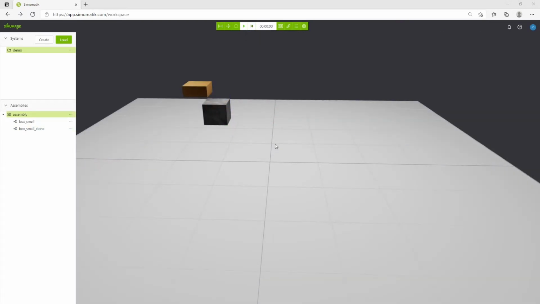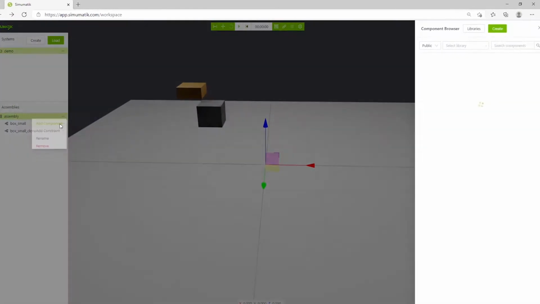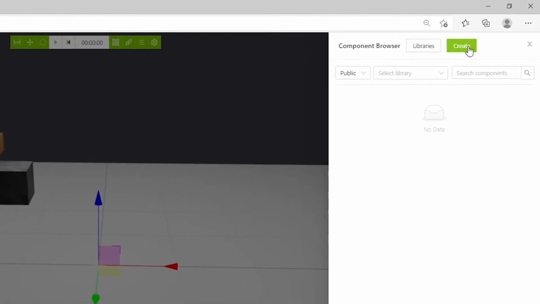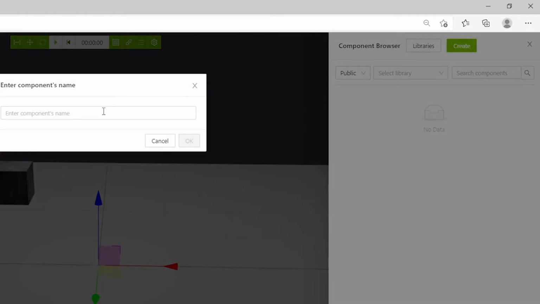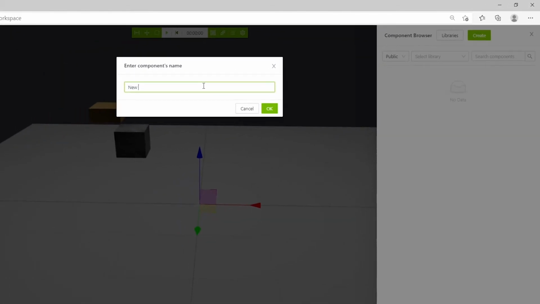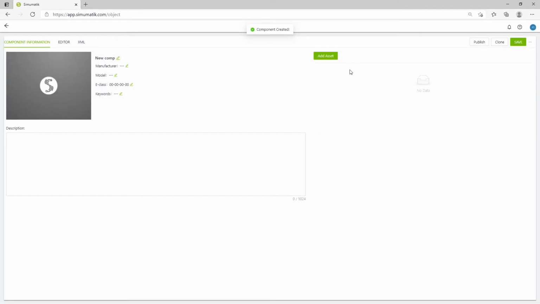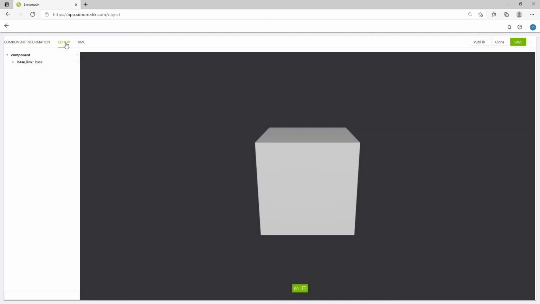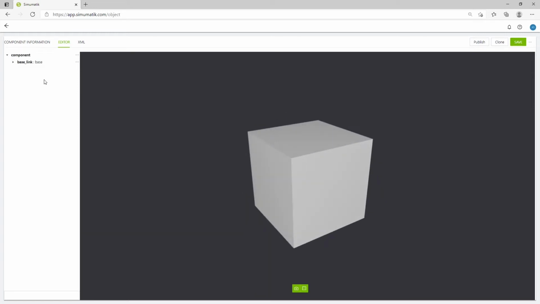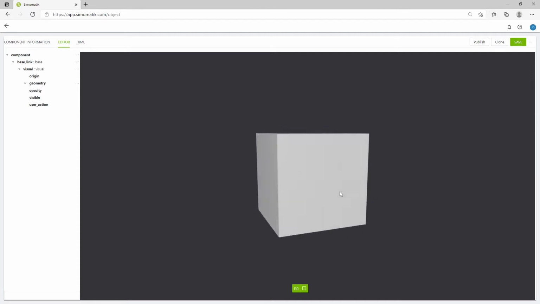Now you can create a new component from scratch. So we are going to click here on component, but instead of selecting one, we are going to click on create. And we are going to call it new comp. As soon as you click OK, you will enter the editor. What we are going to build now is just the Simumatik logo. This is the minimum component you can create, or the base component you get when you enter the component editor.